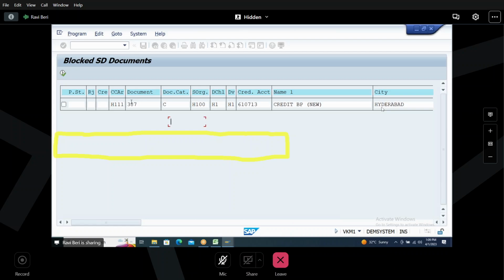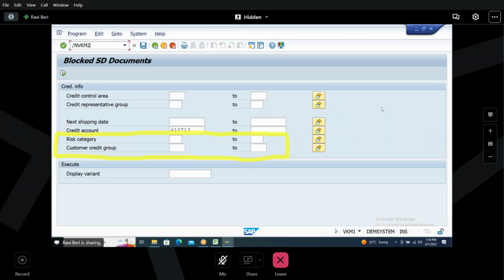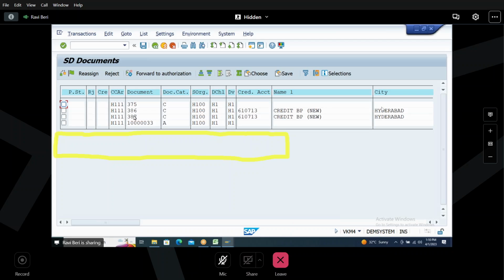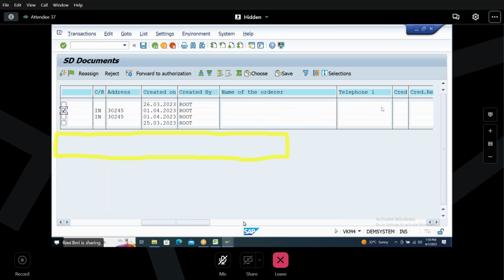VKM2 is released. VKM2 is not, also not for it will work. Credit control area, execute. Present order is what? This one. 387, sir.